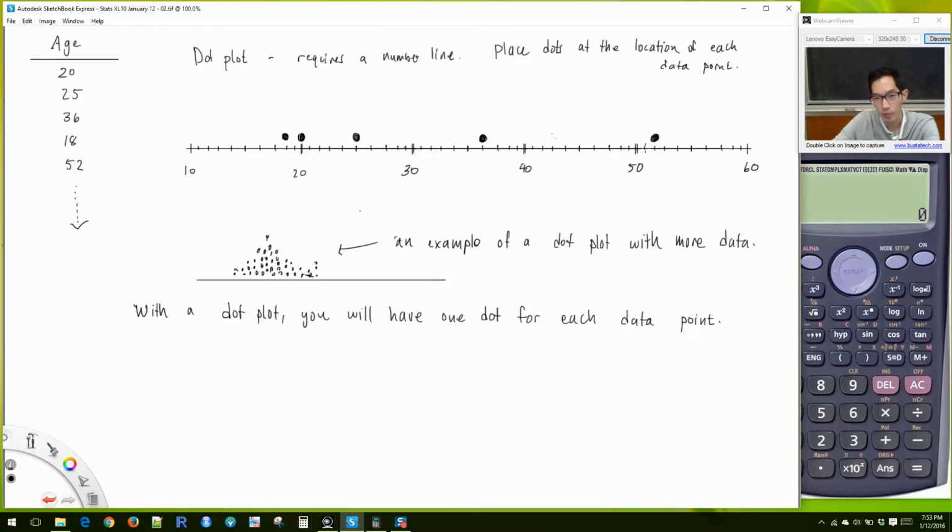But you can compare dot plots, one group to another, just by seeing where the location of the dots are. Even in just this data set with 5 data points, we see some slight trends, meaning there's a higher concentration of ages down here, and then up here it's a little bit more spread out. Okay, so you can even see that with just a few dots.